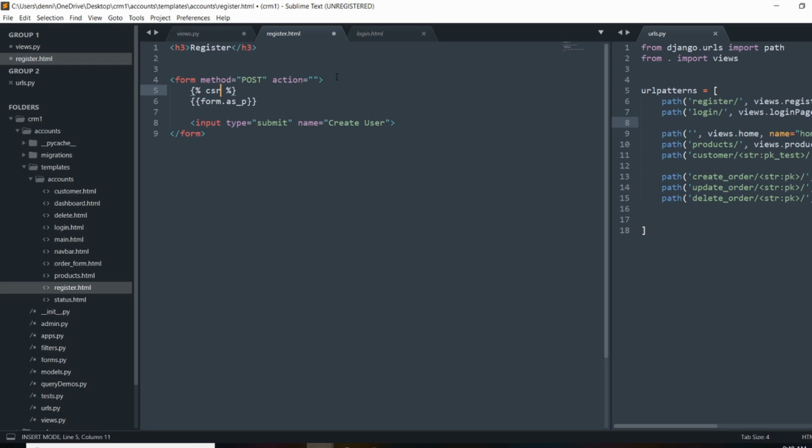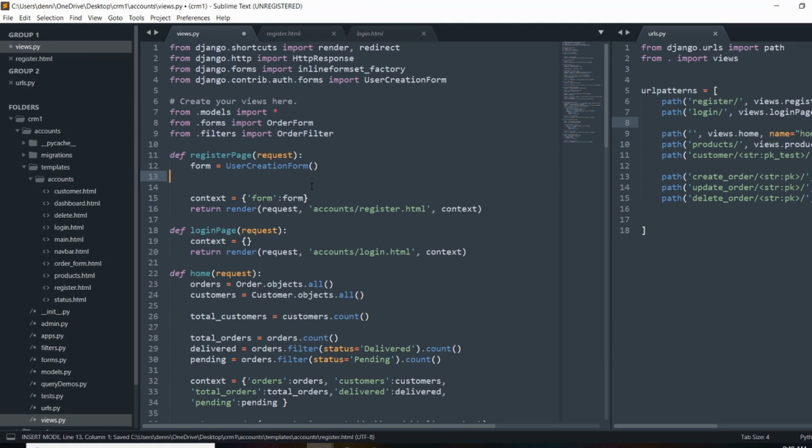So csrf_token. And we need this for Django. It's just a safer way of sending data. And let's actually process this form. So we'll process it like any other form. We've covered this in the past, so if you're part of the series, you should be familiar with this.